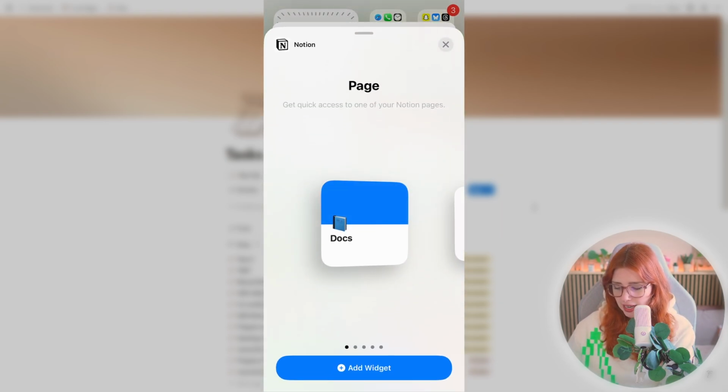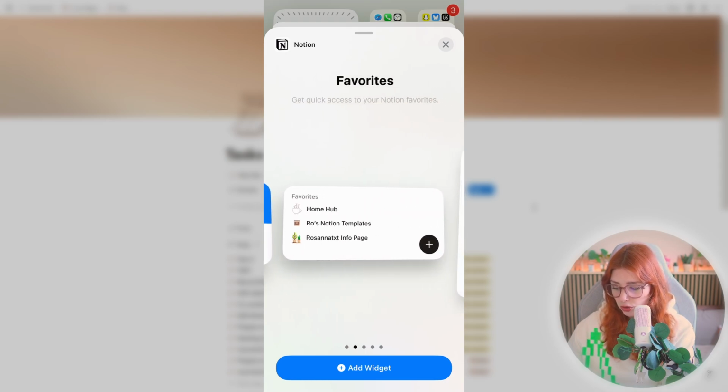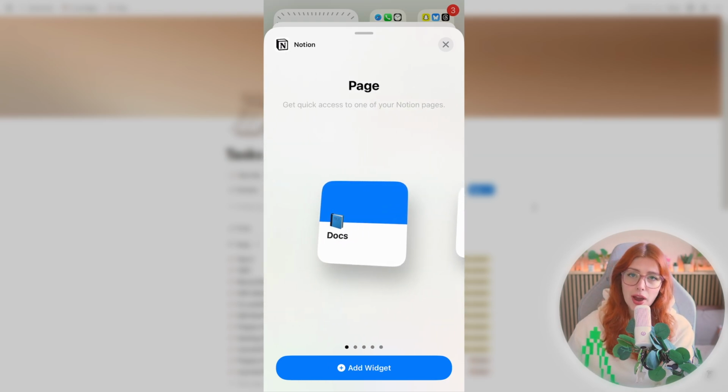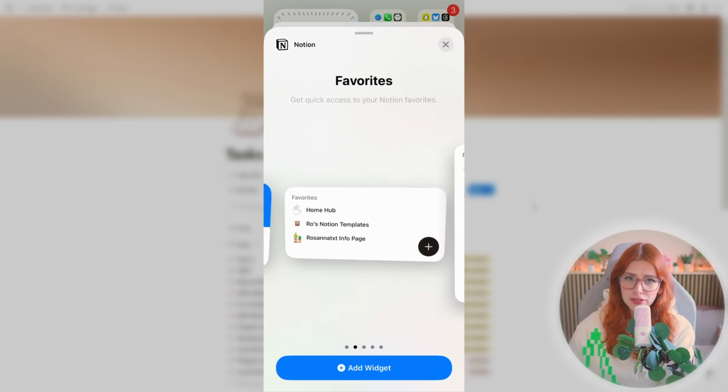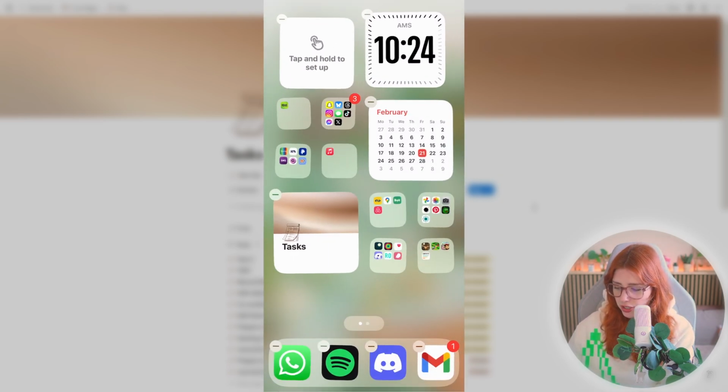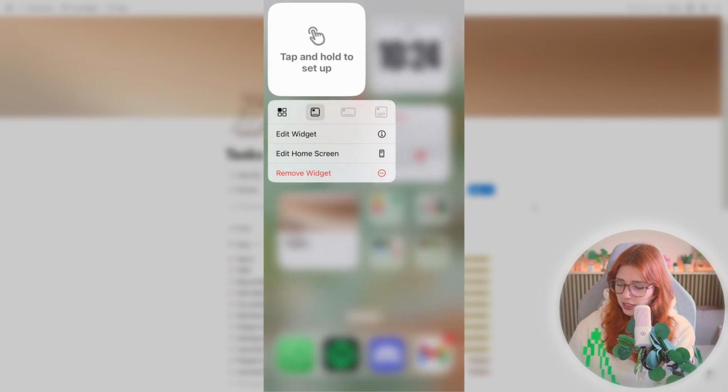And then I just like to add a single page, but you can also go for bigger overviews of your favorites and stuff. So if you have a lot of mobile pages, you can also add them all to your favorites and then just add this favorites list to your home screen if you want quicker and easier navigation. But as you can see, I'm just going to select this one, add widget, and then I'm going to go done. And then I need to press and hold to set it up.